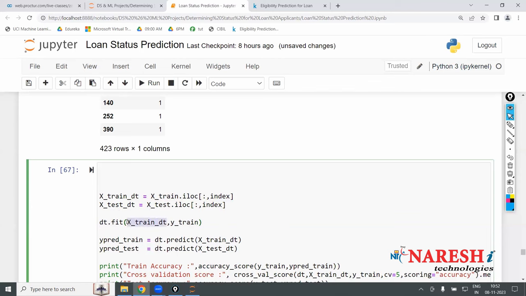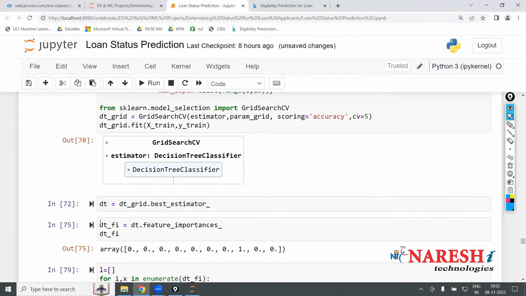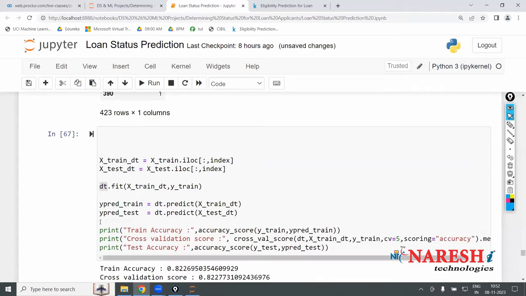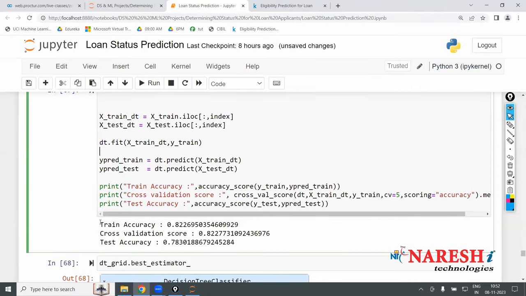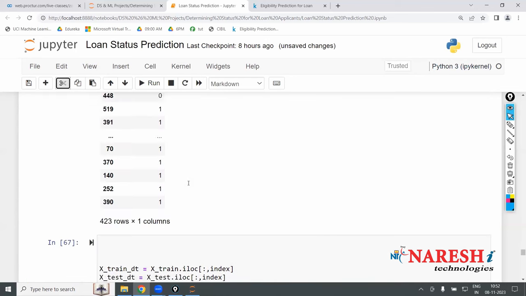Now X-train DT consists of how many columns? What is this DT? DT is nothing but your best estimator. Your best estimator you have stored in the DT. So the model is ready, and for that model, the features are ready. Now you are going to make the final model. This is your final model. Are the points clear now? Step by step. If this one is clear, then automatically random forest will also be clear, because it is the same thing. Random forest, AdaBoost, everything is the same.